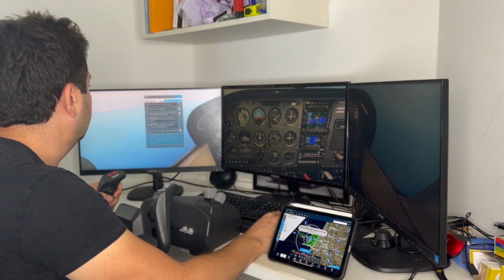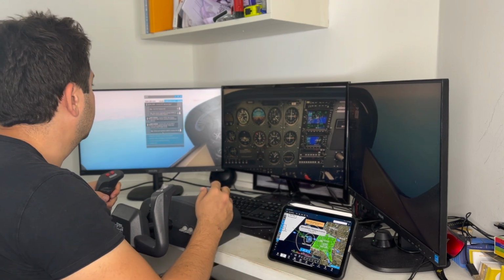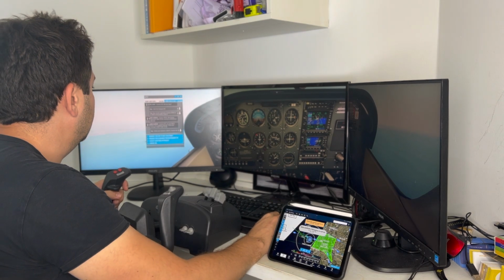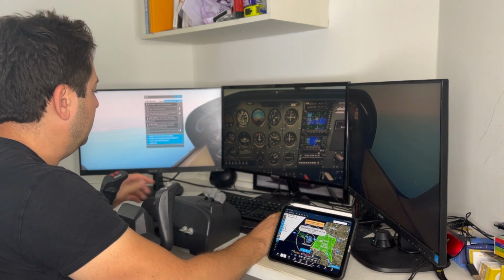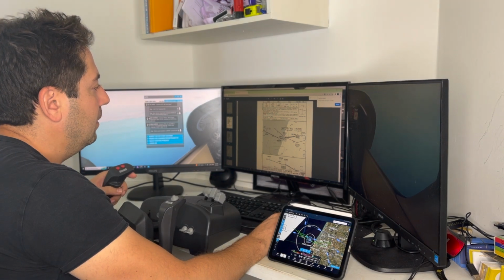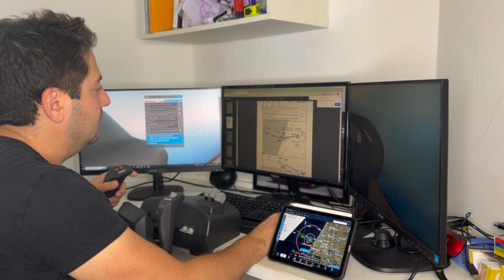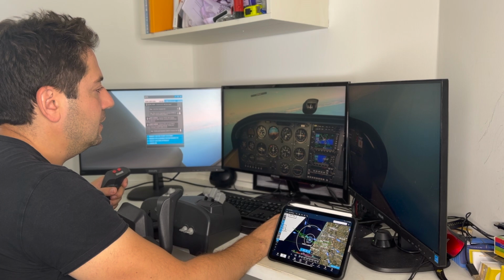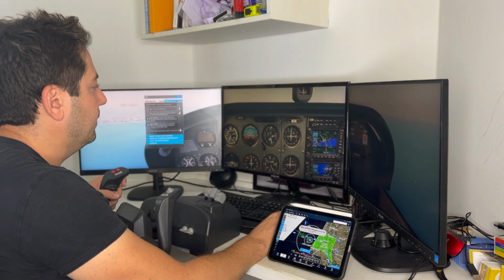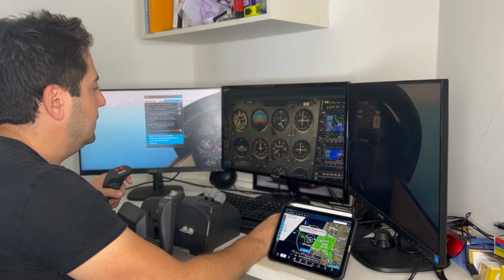Climb and maintain 3,000 feet, Cessna Hotel India Zulu. Okay, I was supposed to be at 3,000 right now. Let's check where I'm supposed to be at 3,000. Barracu is 2,400. I don't know why it's supposed to be 3,000, but okay. Let's do 3,000.